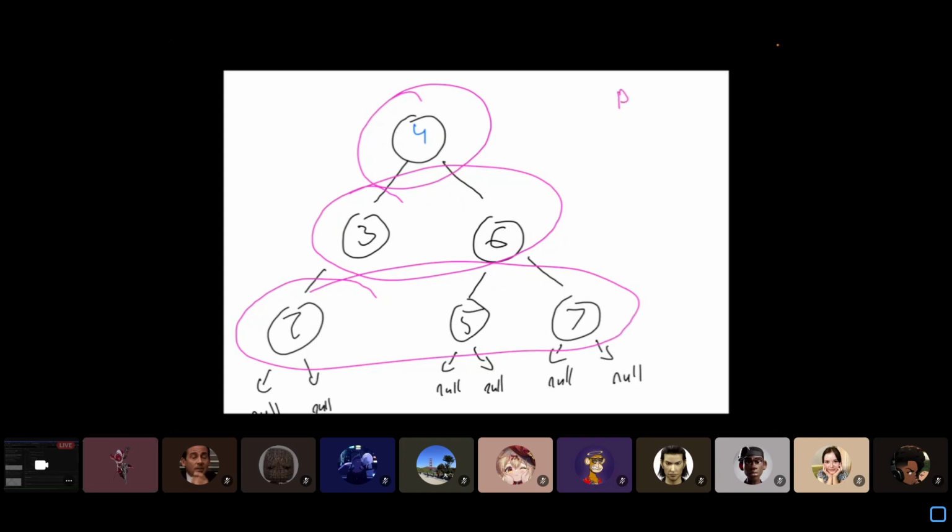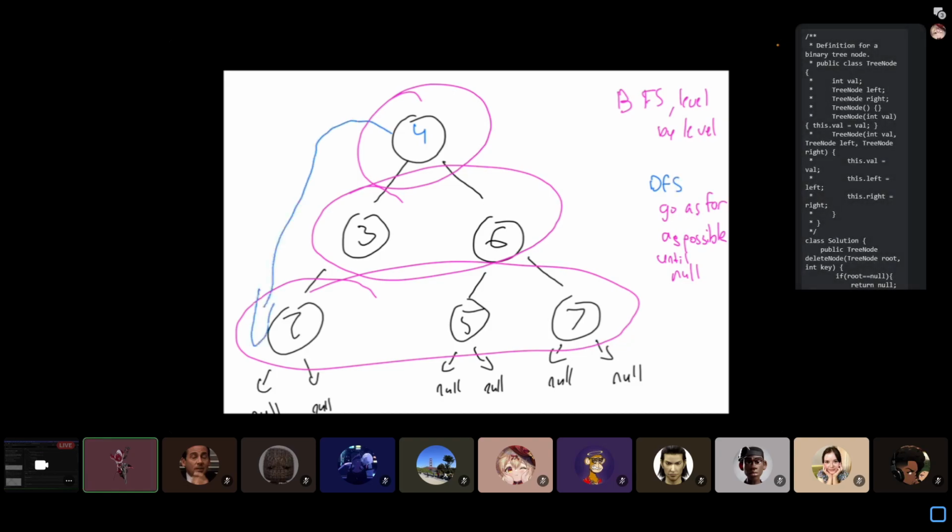So again, breadth first search, sort of like levels, level by level. And then depth first search, DFS, is go as far as possible until you hit null. Right? So let me erase this to make it a different color. So breadth first search and then depth first search. Right, would be something like here, hit null, then go all the way back here and here. Okay? So let's do it.